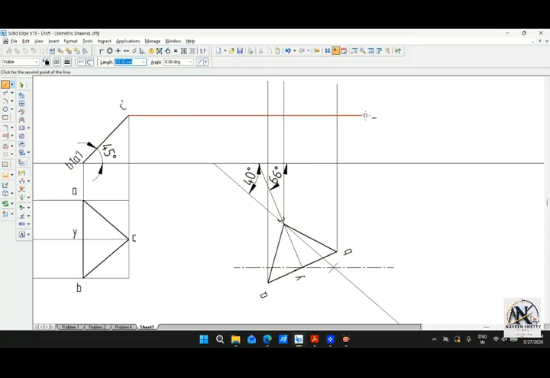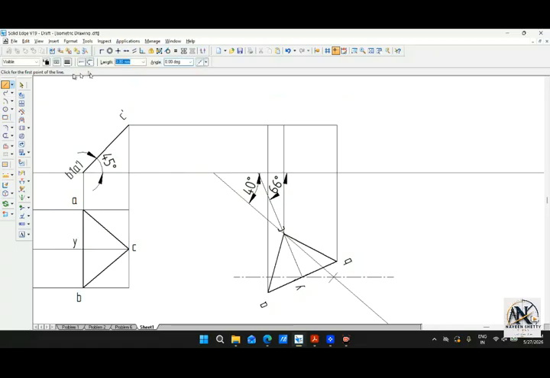And now you can use the trim command. This is the trim command. So use this trim command. And now finish it with the final position. Use this. So the A points meet here, it is A dash. B here, B dash, and then C dash. So I got all the three points.